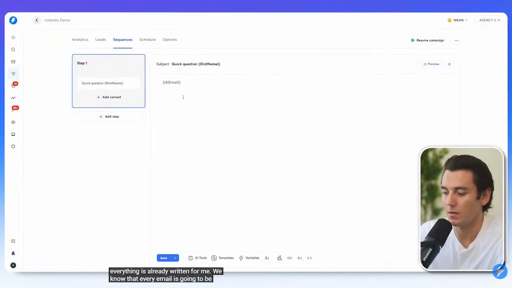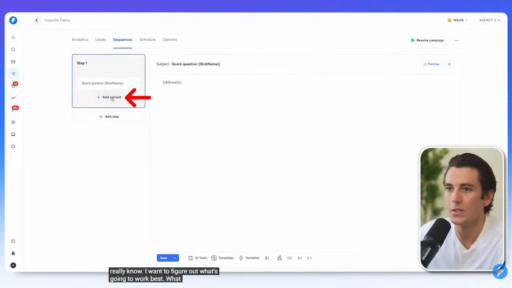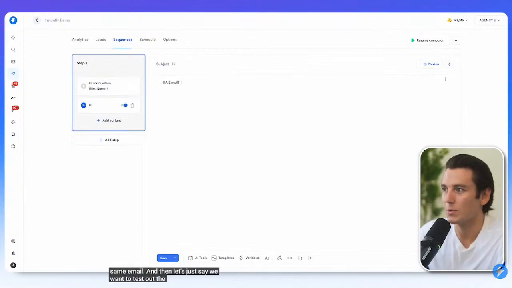We know that every email is going to be a variable. Let's just say, Austin, I don't really know, I want to figure out what's going to work best. What we can do is we can click add variants. We could use the same email, and then let's just say we want to test out the subject lines. So I want to test out quick question, first name, and hi first name.